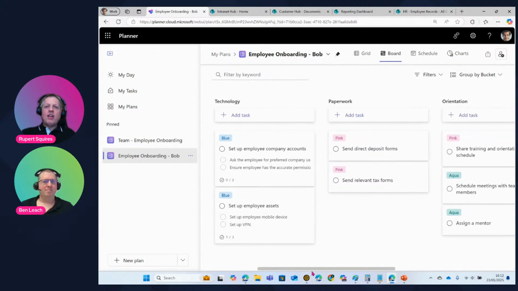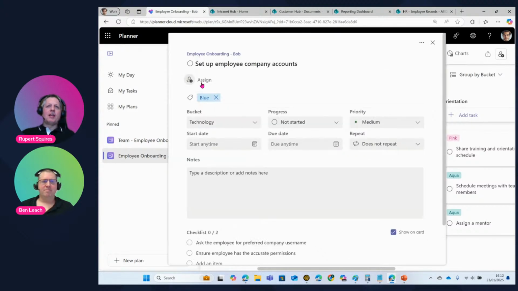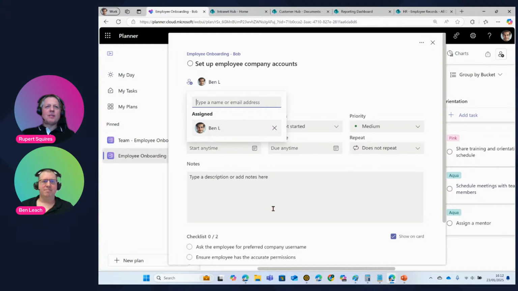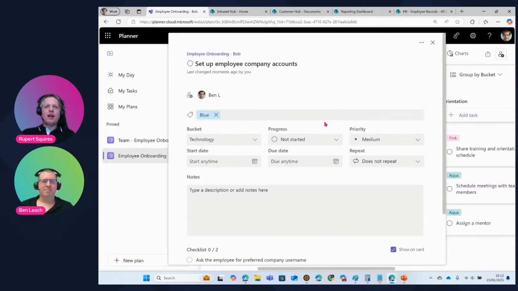And what you can then do is take these tasks, and if you click on a task, you could type a name in and assign it to somebody, and that person will get an email saying, this is your task. There we go. And that will come through to their inbox. So that does look great.